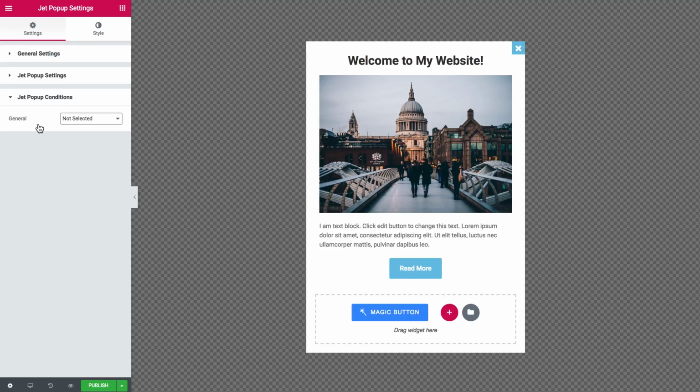In order to save this template, you have to go and click publish. But that's it for creation of the pop-up template.